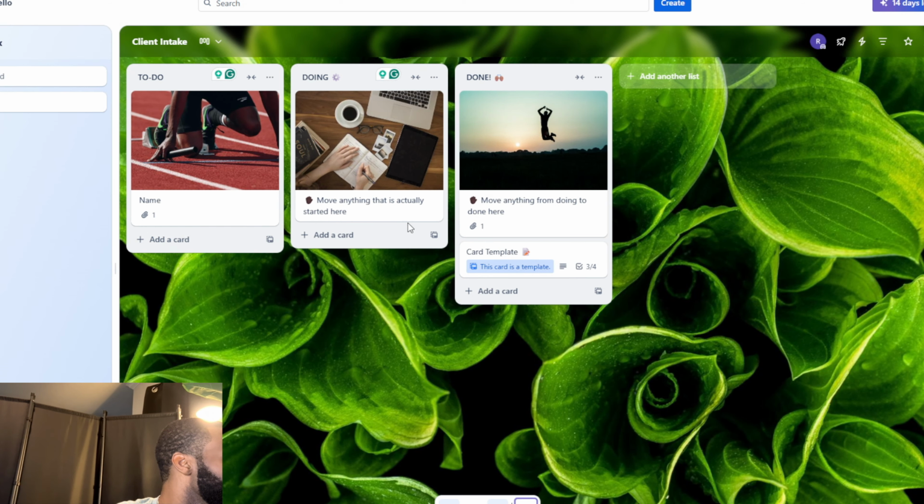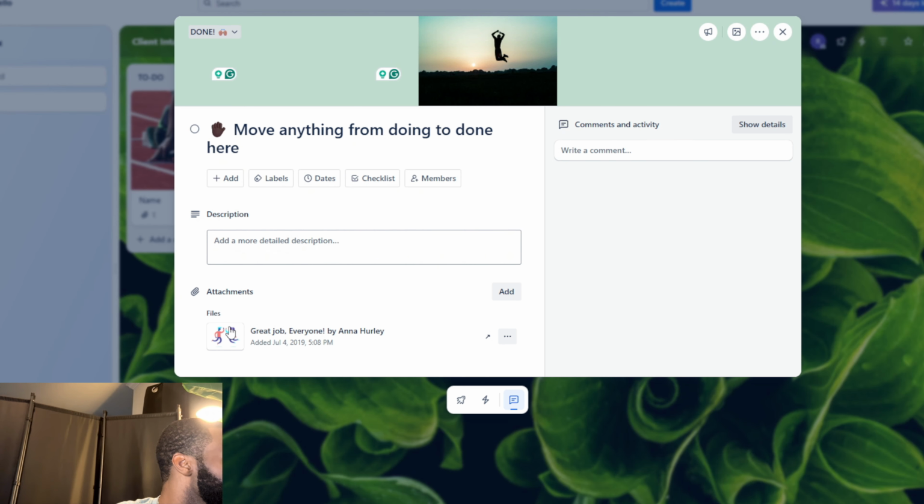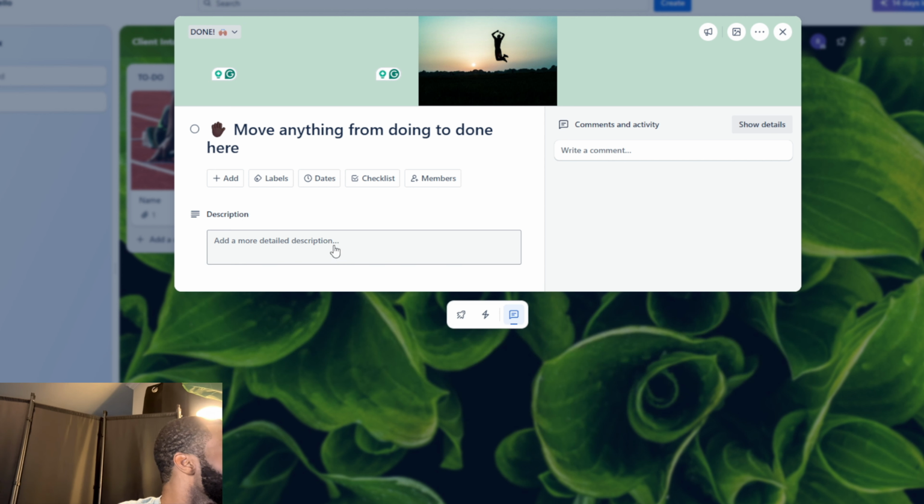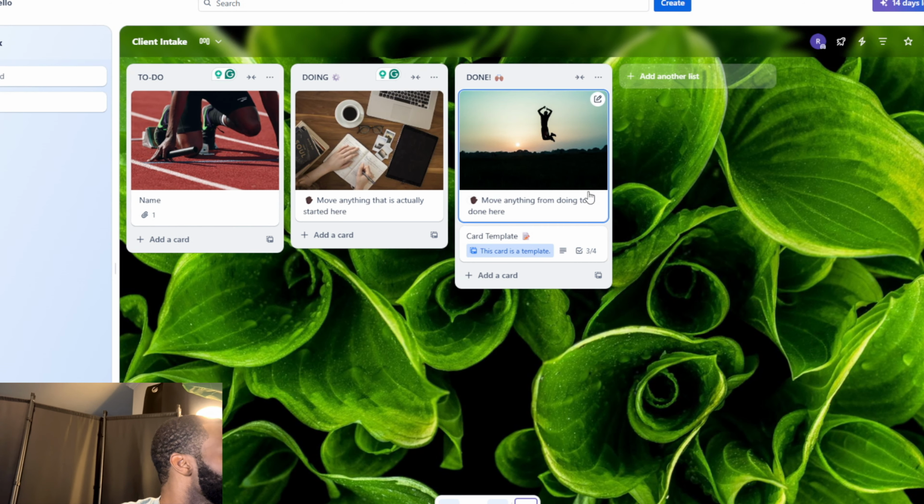So we can just leave this as an attachment. Remove all this. This was a template I picked up. This card is a template. Check. Okay, so let's just leave this.